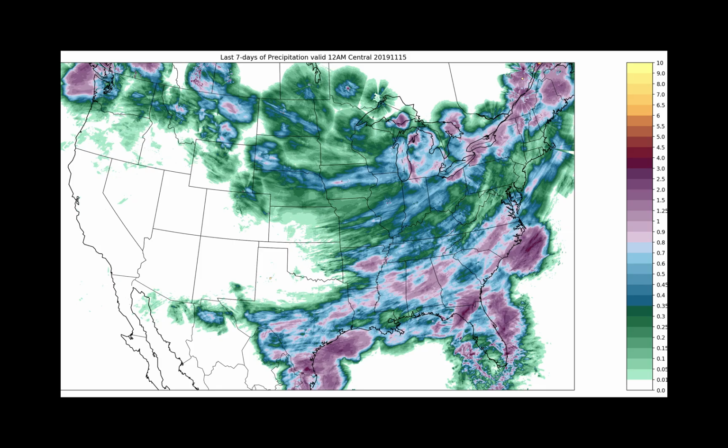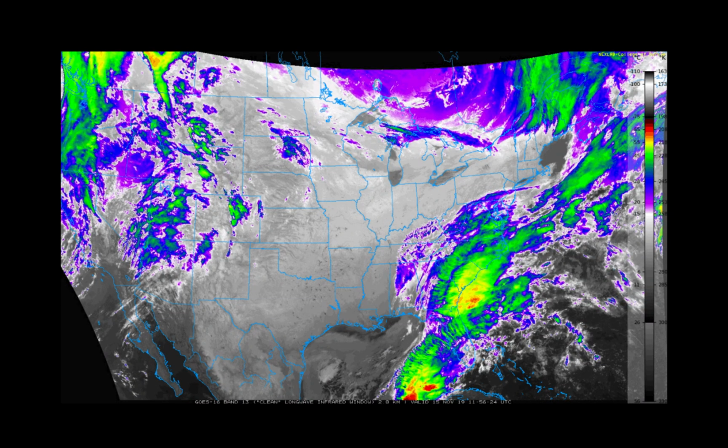Now, the pattern over the last 7 days, looking at 7 days accumulated precipitation, again, has featured these quick-moving systems delivering some snow to the northern plains, the Great Lakes, and parts of the Northeast region. And then in the south, we've had a couple of slow-moving lows bring some rain to the Gulf Coast into the southeastern United States. And this has really been the pattern over the last week or so.